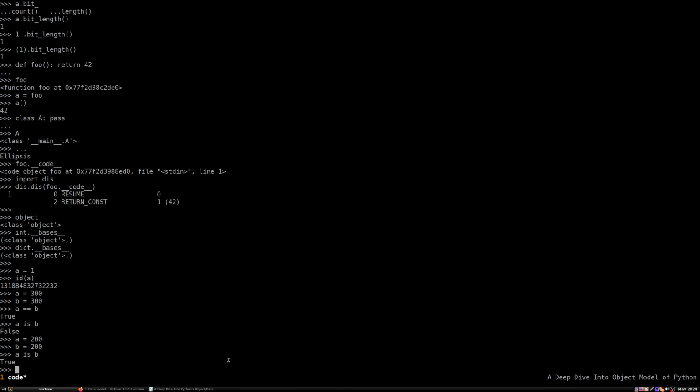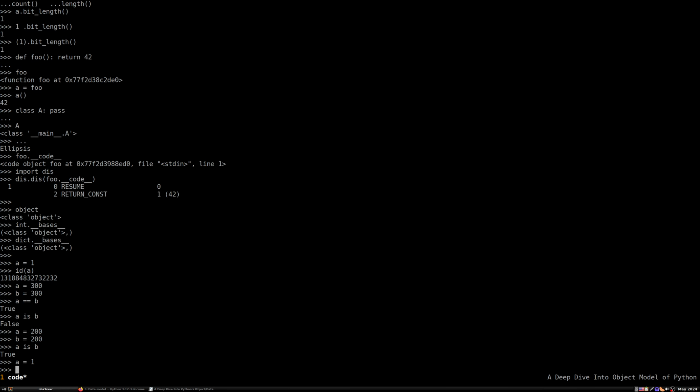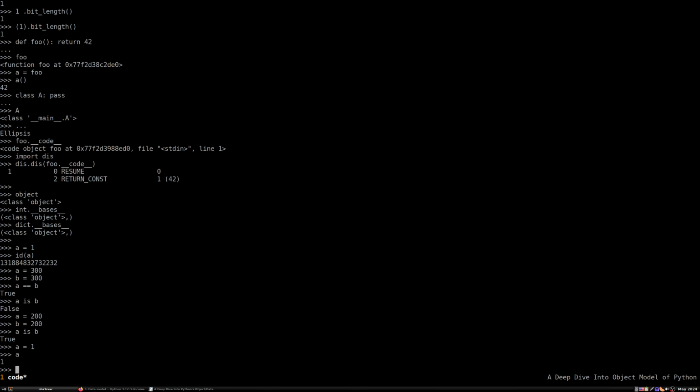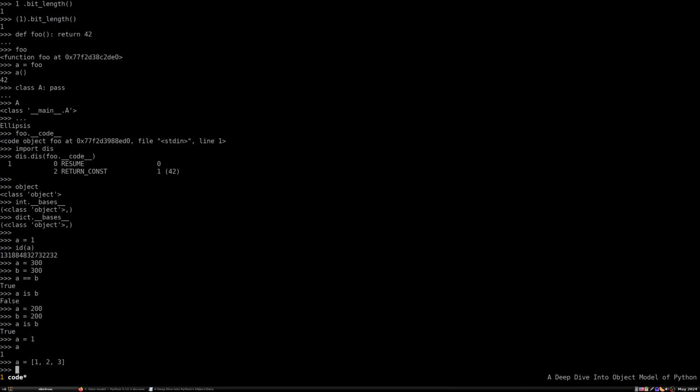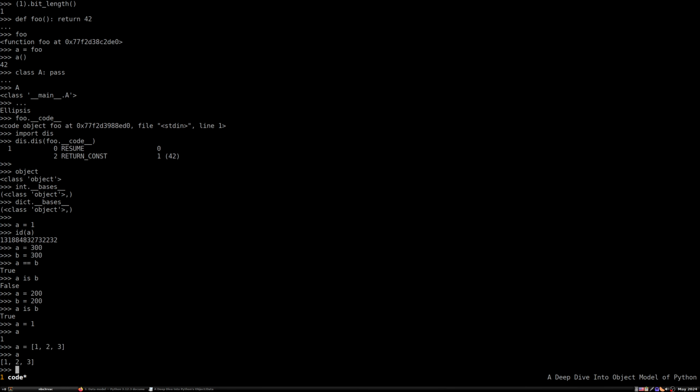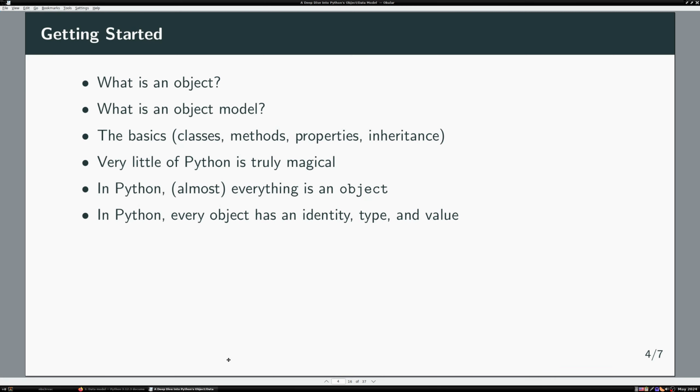And last but certainly not least, we have values. So if we have an integer, its value is obvious. If we have a list, then its value is the 3 elements in that list, and so on. So the value of the object depends on the object itself.